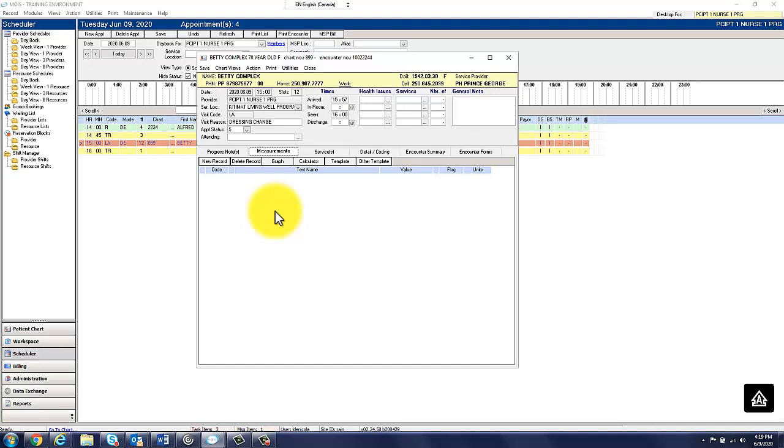You can enter measurements in several different ways. You have the new record button here. Again, it gives you a new line.